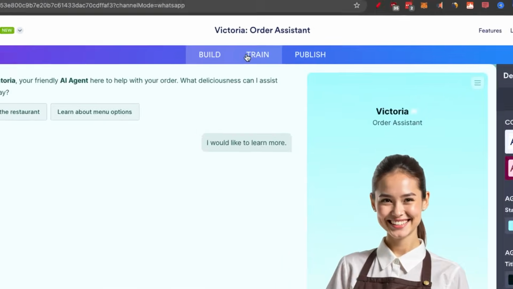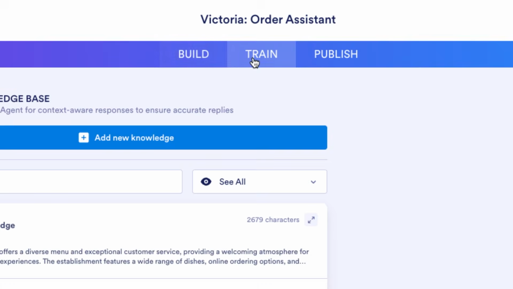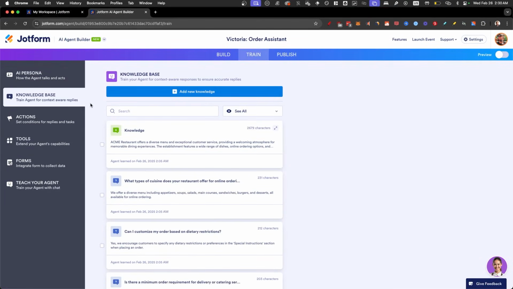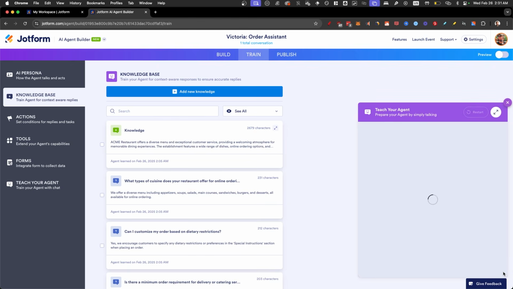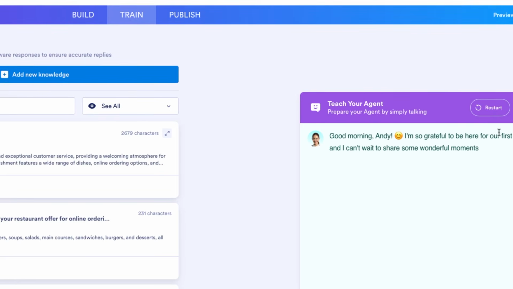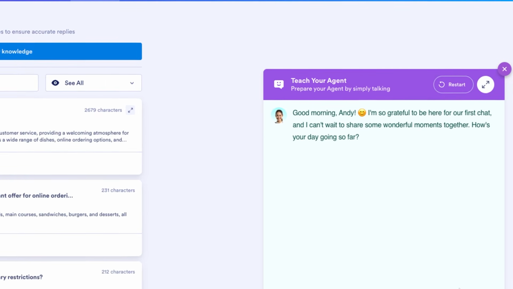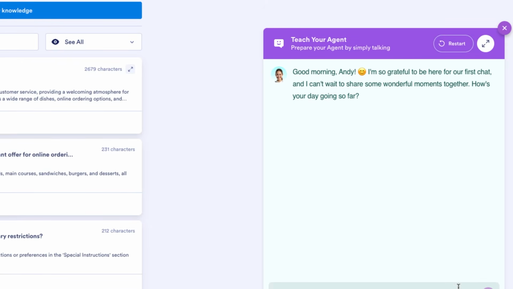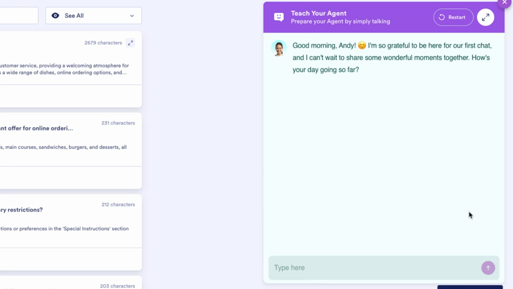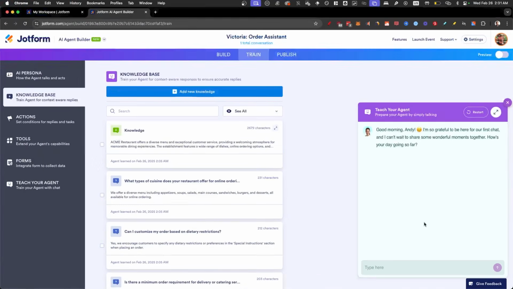AI agent. So as you can see, we're going to click on train, and here is where you can add knowledge, actions, tools, forms, and teach your agent. And this is where Jotform stands out from the rest. If you go in the bottom right-hand corner, you can already start teaching your agent. Just like if you were to have an employee, you would train them and talk to them every day to teach them important things. It works very similarly inside of Jotform.